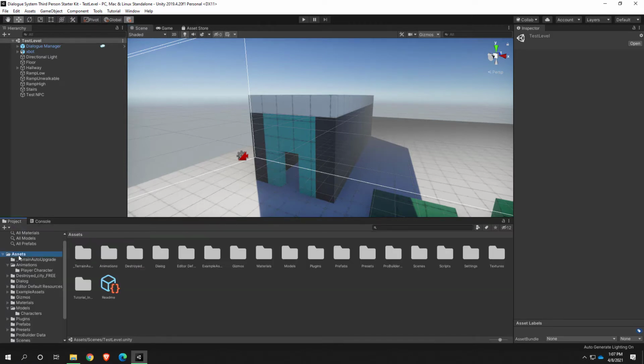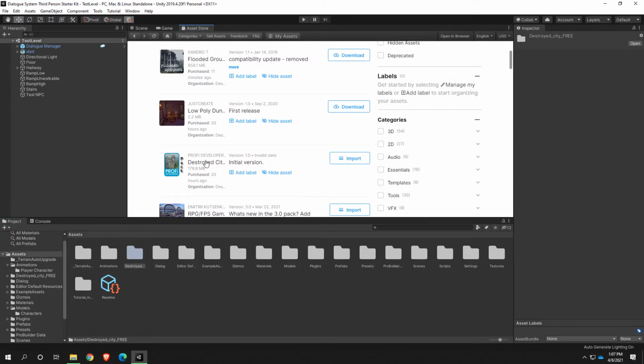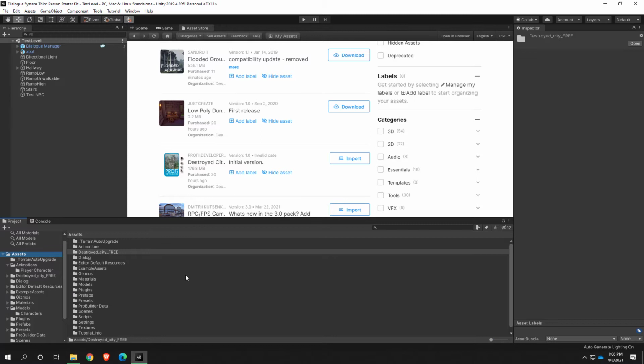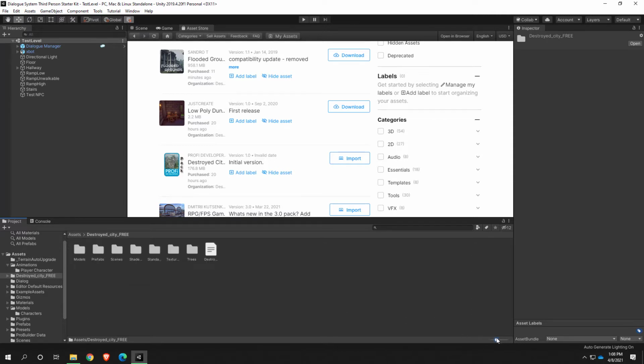So if I go to assets, how can I find what I just added? It was called, if you recall, Destroyed City. So I'm going to look inside my assets for something about that. If I was paying attention when I hit import, it'll show me what the name of the folder is going to be. So you might want to make sure you note that before you import it. So they've organized all of their stuff inside of this Destroyed City Free directory. If you use this slider, you can go from previews to text only.